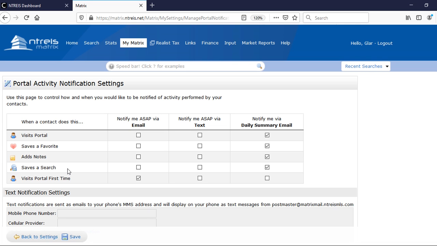And last, portal first time views. It is important that your client click the link that they received in the initial email to activate the portal. Without doing so, they will not get the follow-up emails. Once they've clicked the link to activate the portal, then they will be able to automatically have a notification sent to you that they have visited that portal for the first time and they have activated that link.